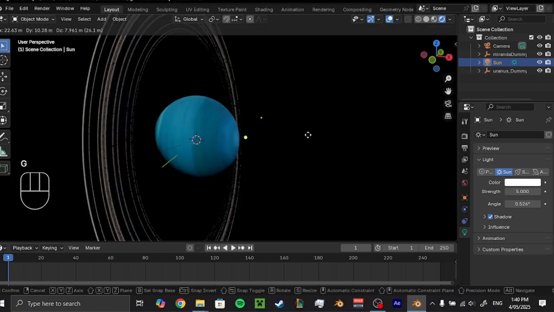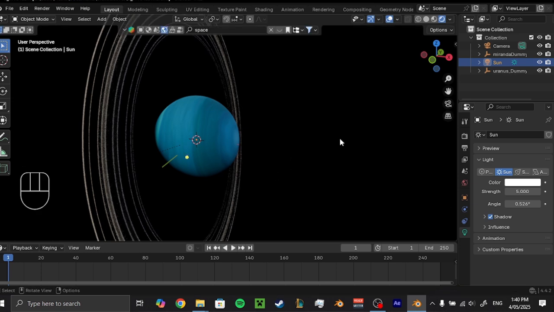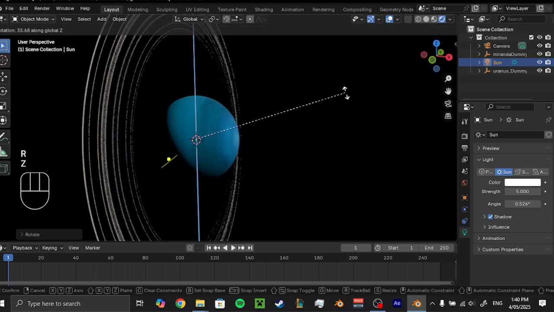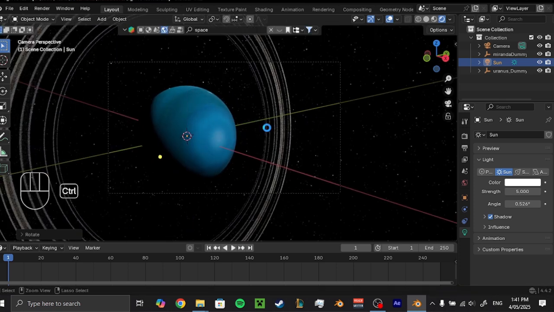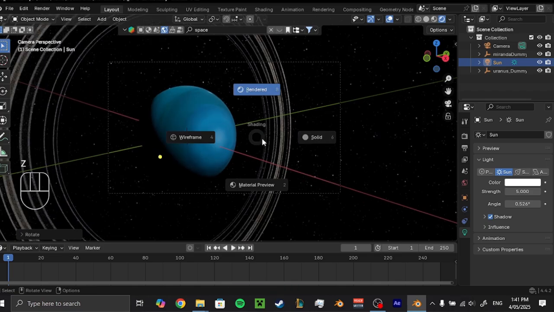You can also adjust the sun's rotation to get better shadows or highlights. Just press R followed by X or Y to rotate the sun in that direction. Once you've found the perfect angle and lighting, your scene should look much more dynamic and ready for the next step. Now here's the exciting part.